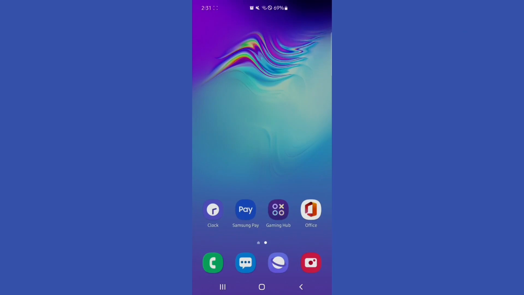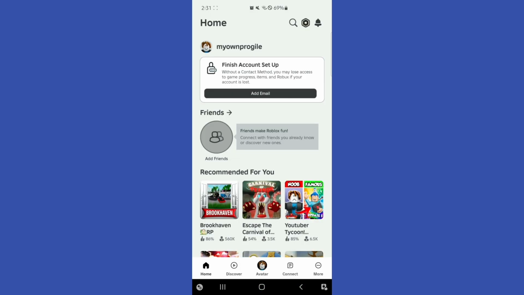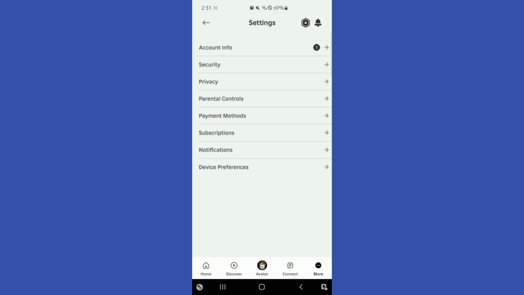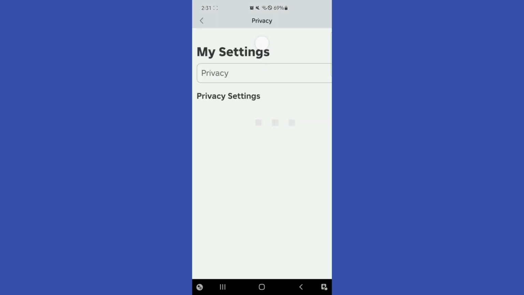Hello everyone, in this video I'm going to show you how to appear offline on Roblox. So first of all, open up Roblox. Now once you're at Roblox, click on more right here. And in here, scroll down and look for settings. Click on it. And in here, go to privacy.